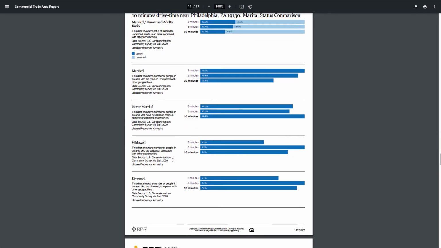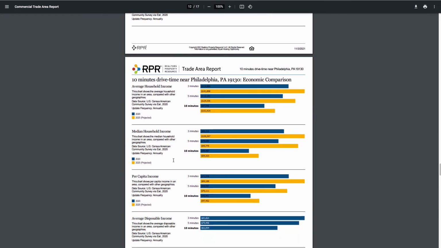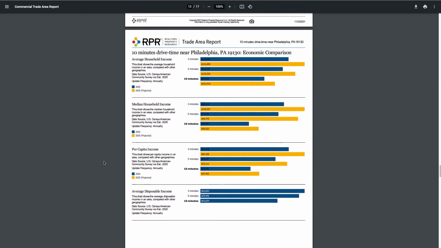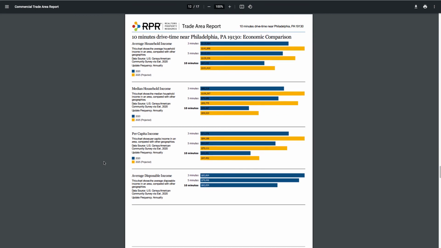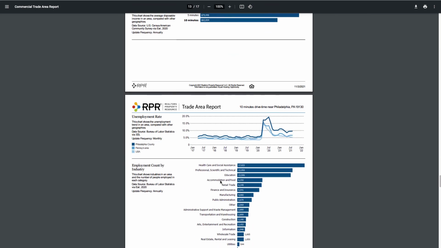Marriage details: you would expect younger folks to be probably less married than married, which kind of holds true as well, which also lends to probably a higher rental market. Before you get married, it's less likely for you to own a home. We also have average household income levels, median household income levels, per capita, disposable, unemployment information.